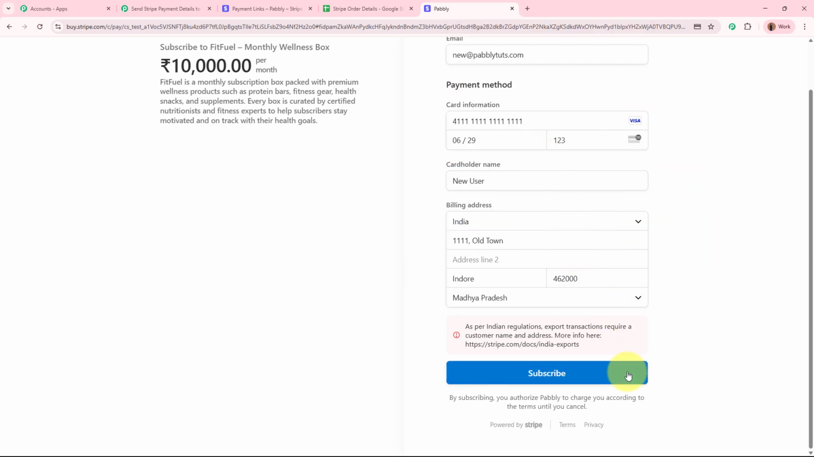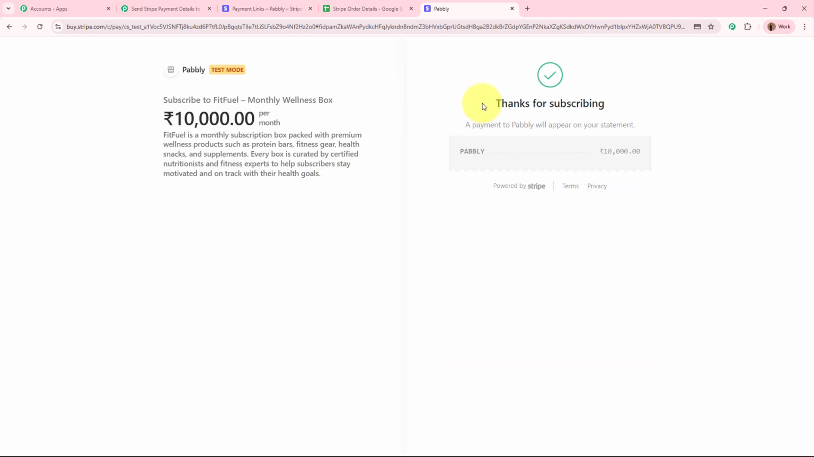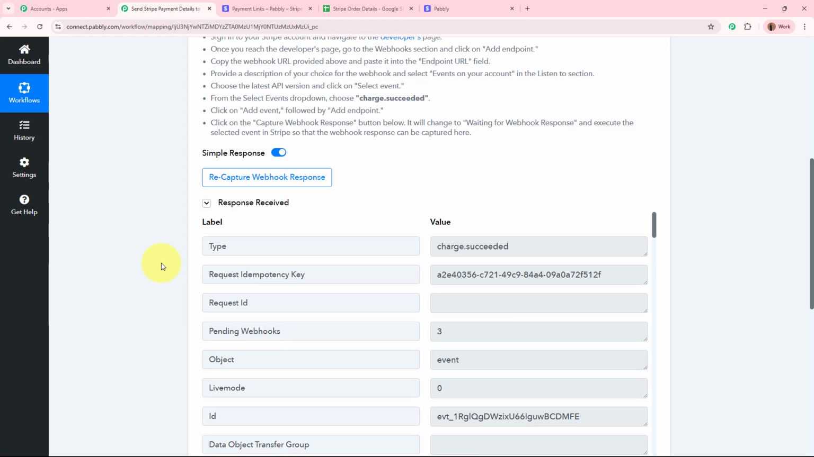After filling in all the details, I'm going to click on the subscribe button right over here. And you can see right away it says thanks for subscribing. This means the payment of 10,000 rupees is now done successfully. Okay. As the payment is done, I'm going to go back to my workflow and scroll down.